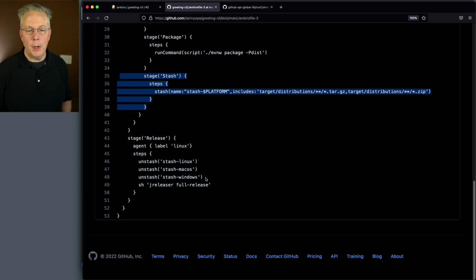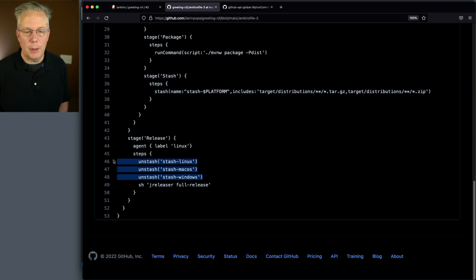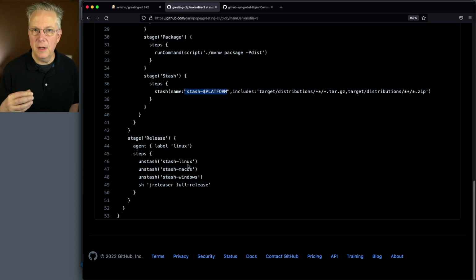So what I'm doing is I am unstashing the three stashes that were created. So here you can see I had stash $platform, which got expanded into -Linux, -macOS, and -Windows. So I've stashed in all three. Now I'm unstashing from all three. Those three stashes are going to come down into the Linux agent, and then I'm going to run jreleaser full-release. So JReleaser is going to be running on the Linux agent, but all the files that I want to go up to GitHub are also going to be on the Linux agent by the time the unstash runs.